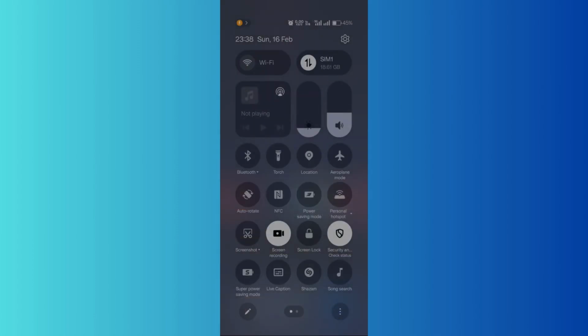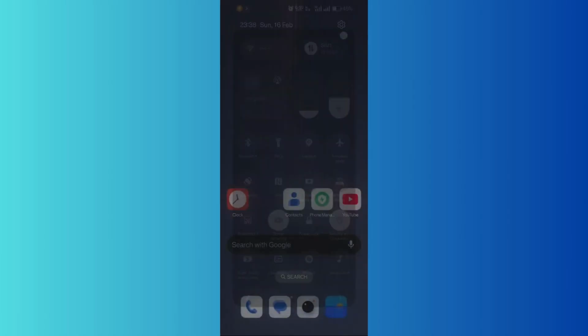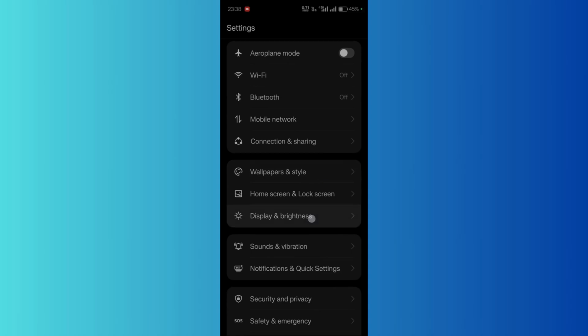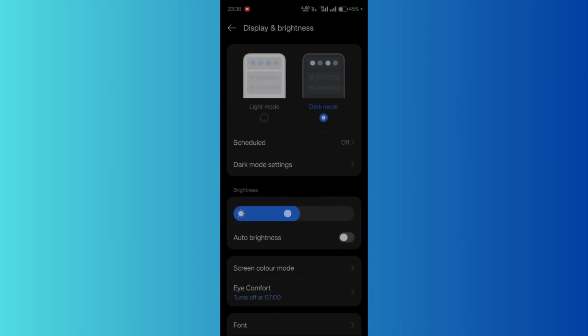And if you want to do it from settings, then you can open your system settings. And from here, you can find the display and brightness option. And from here, using this toggle, you can set the brightness.